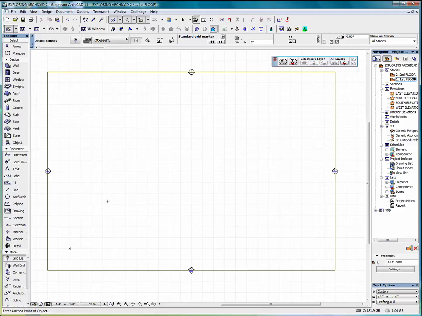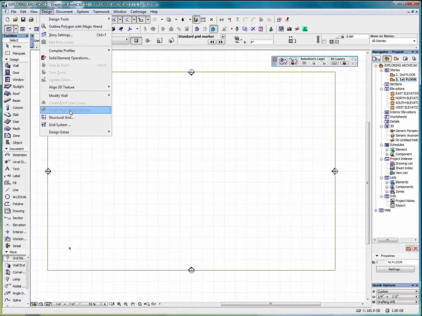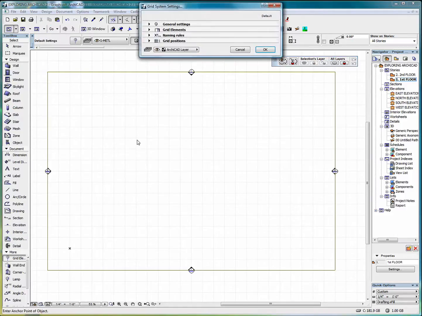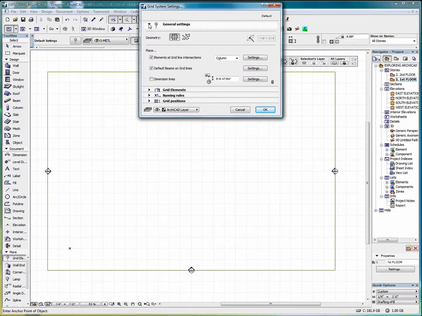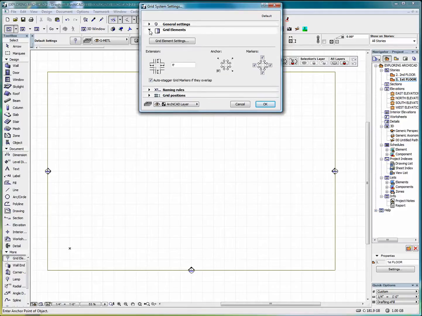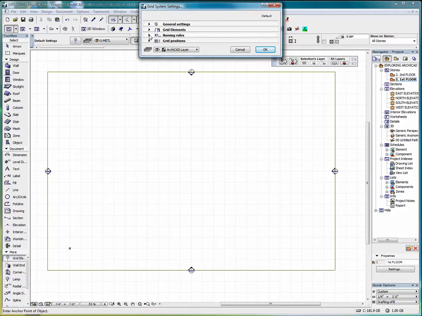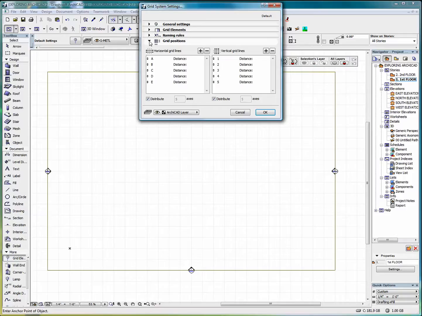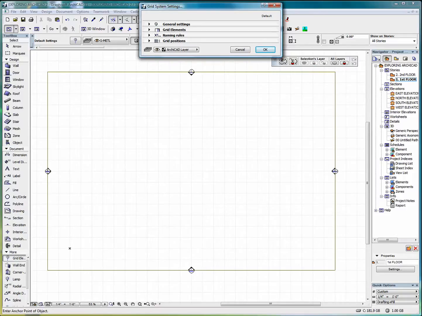Okay, the Grid System Settings dialog helps the user place multiple grid elements at the desired locations. The dialog box contains 4 panels. It's accessed from here, Design, Grid Systems. We have General Settings, Grid Elements, naming rules, and grid positions. The Grid System Settings dialog will preserve the latest settings if you close the dialog with the OK button, even if you don't place a grid on the plan.